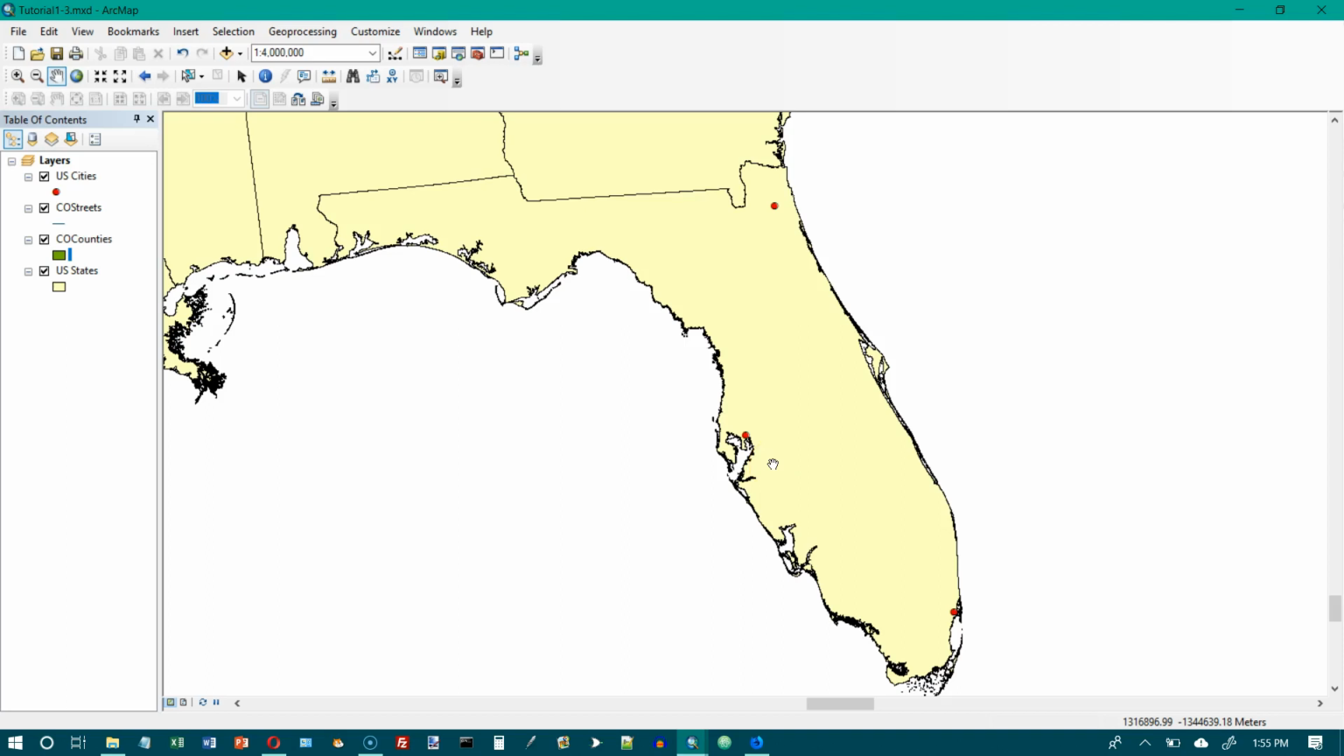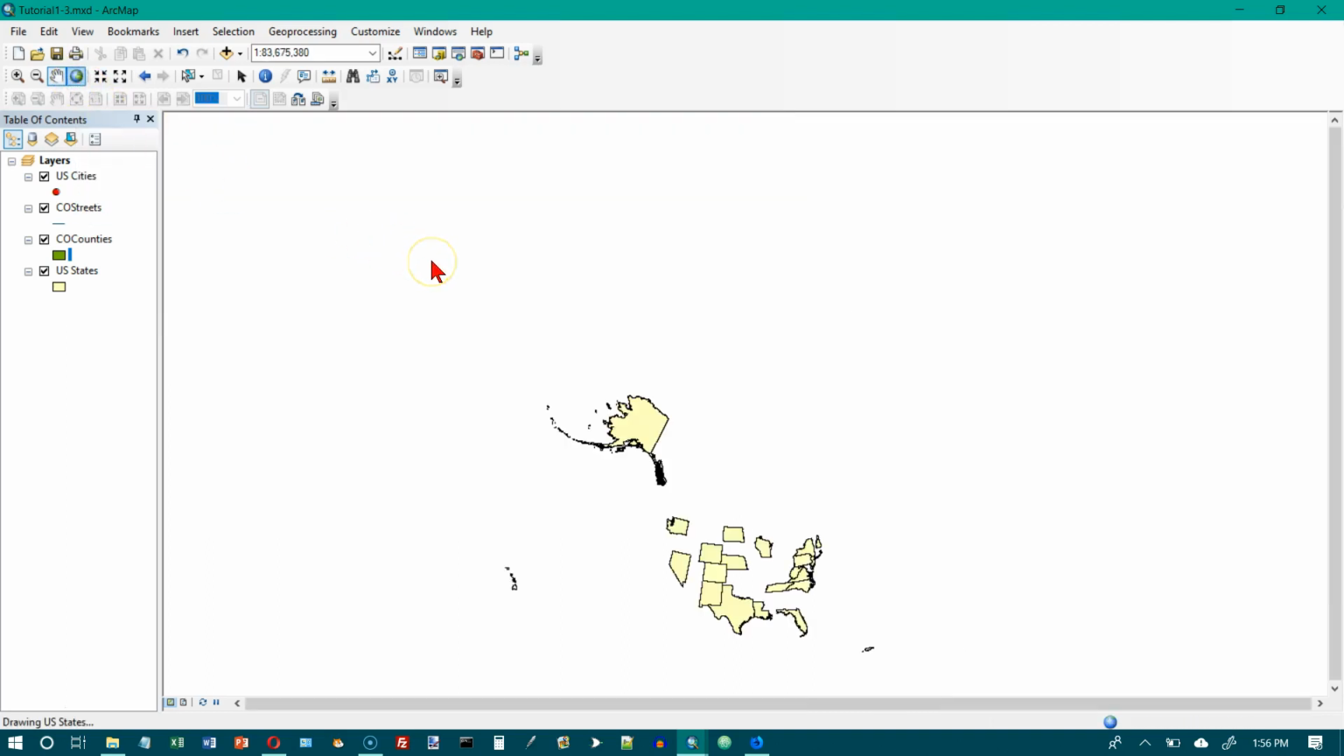The bottom of page 14, Full, Previous and Next Extent. On the Tools toolbar, click on the Full Extent button. That is the little globe up here. Click on that, and it takes us to the full extent of the map, even over here where we don't have any layers at all.